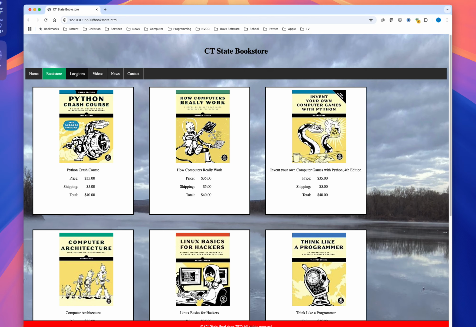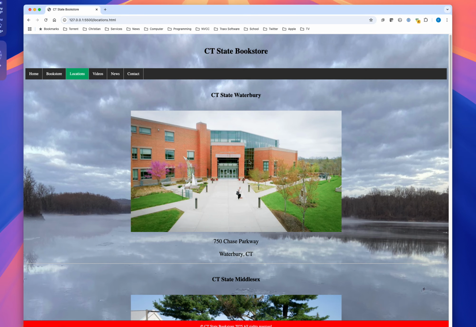Okay, let's move on to locations. This is a little different than the last location that we did, in that what you're going to include is the location of the store. We're going to pretend that your store has 3 different locations. Here we did CT State, so I did some of the various campuses. I did the Waterbury campus. You're going to put the name, an image of the location, and then the address of the location.